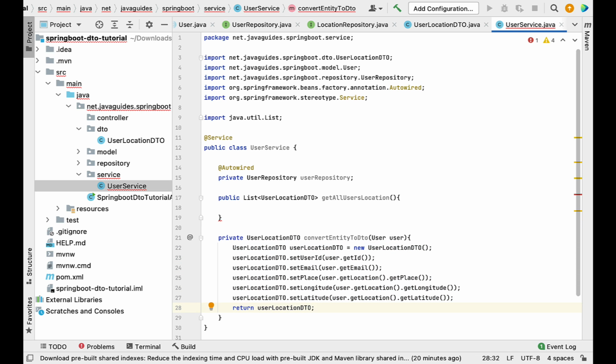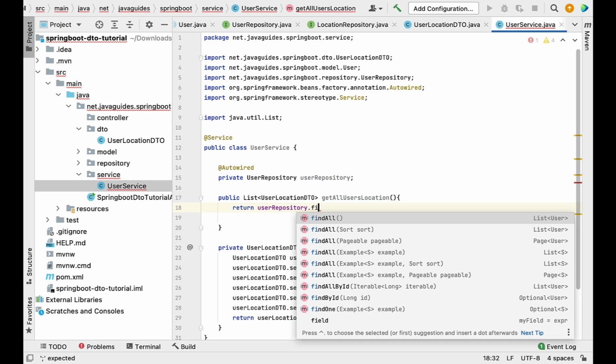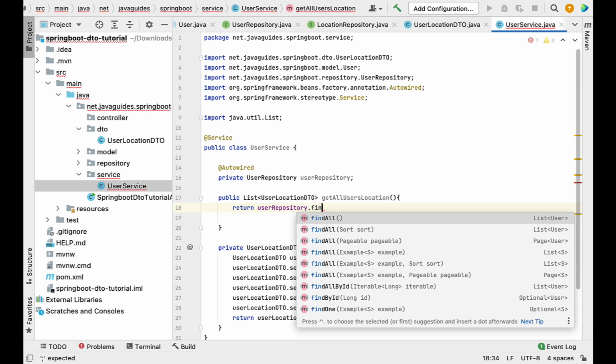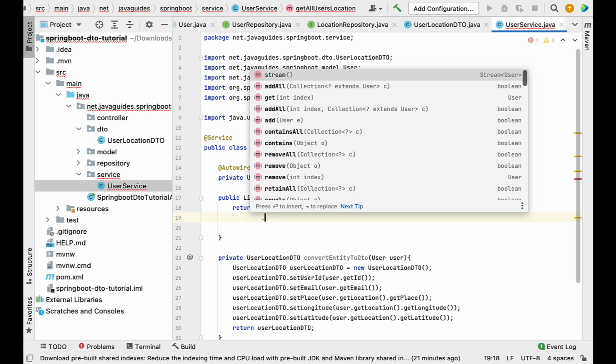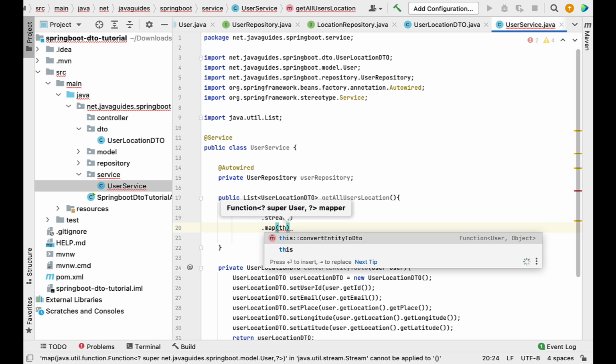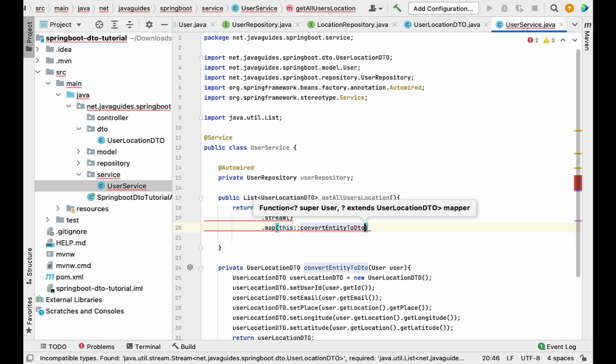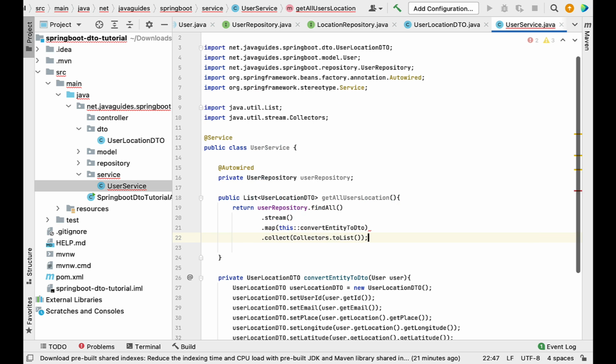Alright guys, let's head over to the getAllUsersLocation method and simply return userRepository, let's call the findAll method, which returns a list of users. Then we're going to use stream here, and then we're going to use map. Inside map we're going to simply call the convertEntityToDTO method. This method will basically convert the User JPA entity to UserLocationDTO. Then we need to call the collect method to collect the result.